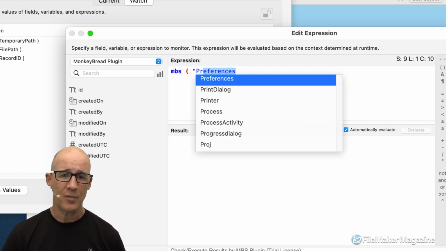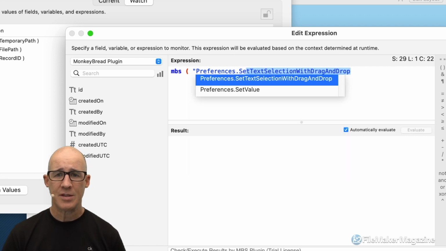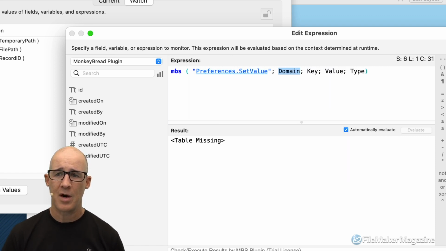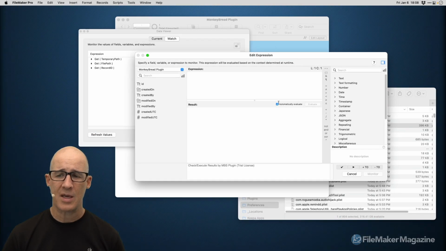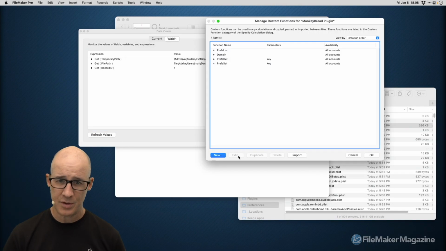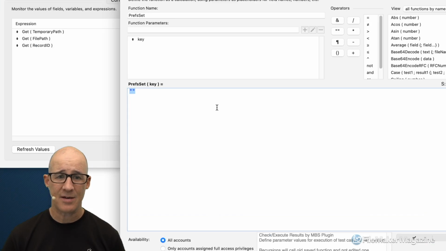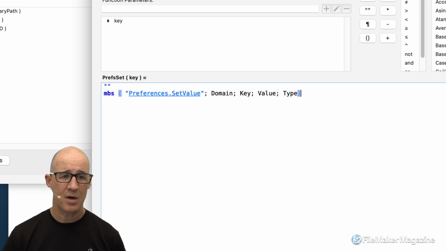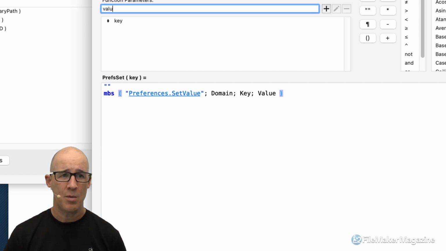MBS, preferences, set value right there, and this is everything it wants. So domain, a key, etc. And so we go over to our prefs set, and then we put this in right here. Preferences set, we've got our domain, we need our key. We don't need a type because I'm not strictly typing on this one, but we're going to put in value as a parameter right there.